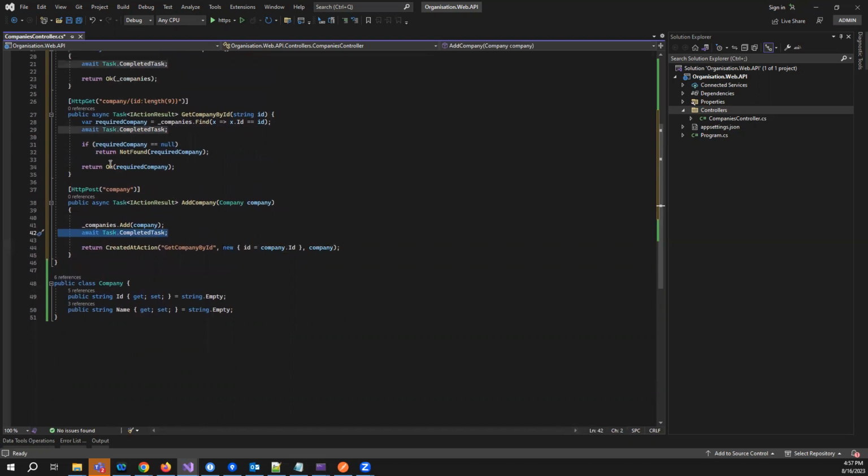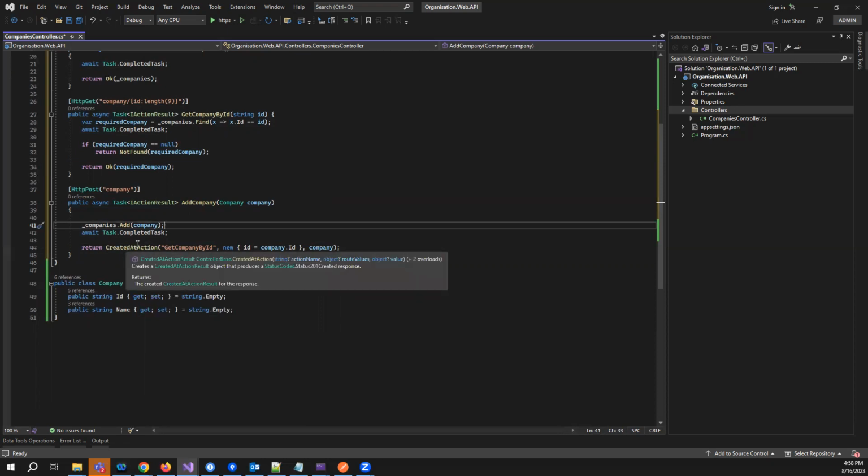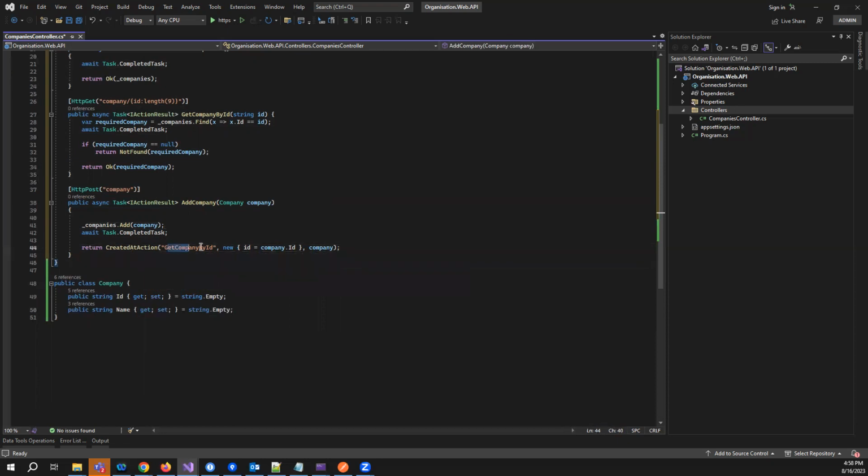Now the response. So instead of sending OK, a good way for web API post methods is to do CreatedAtAction or CreatedAtRoute and specify the get by ID route or action, so that whenever a new company gets created, you can just pass the ID, so that in the response, it also gives you the URL of the new resource, that is the new company which is created, so that you can run this action method and try to get the details of the company created.